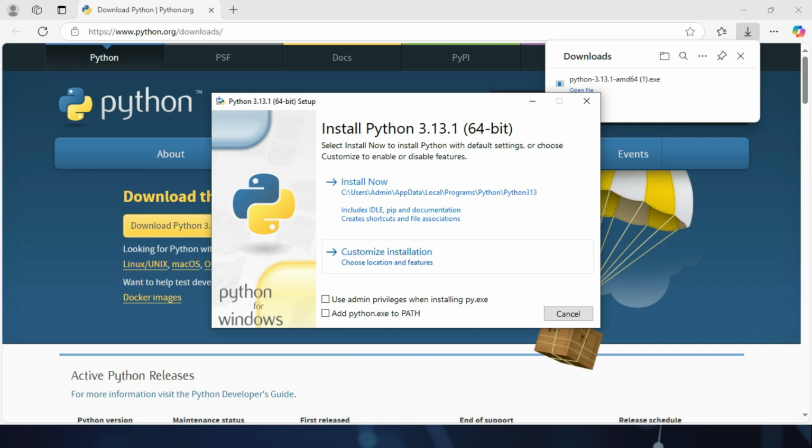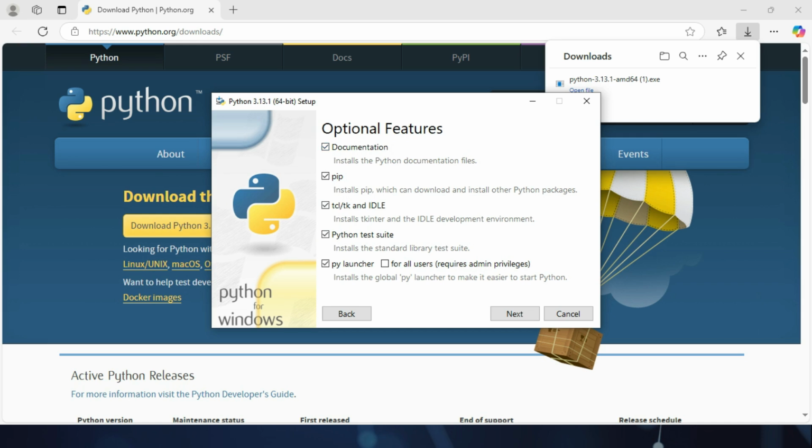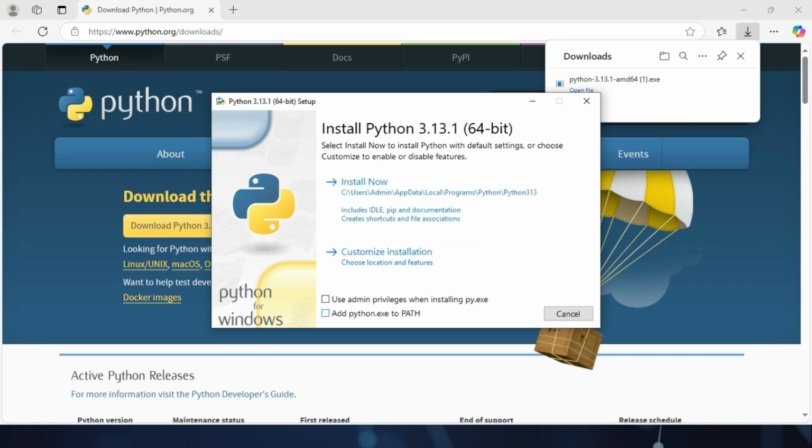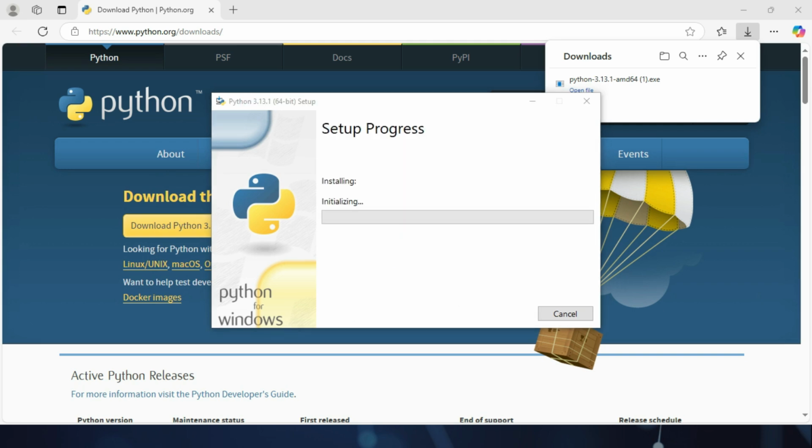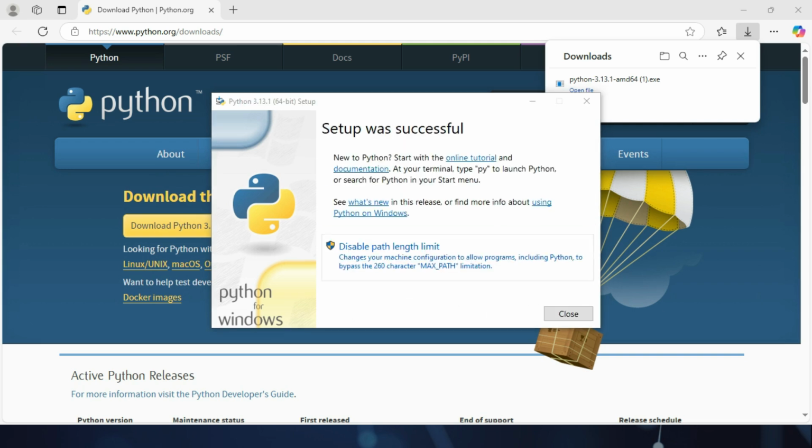When you go to Customize Installation, you can see what all software is going to be installed. We need to have pip installed on our system, so I'm not going to deselect anything. I'll go back and select the admin privilege and add python.exe to PATH. Then only this path will be added to the environment variable. I'll select this one and click on Install Now. Yeah, installation is completed.